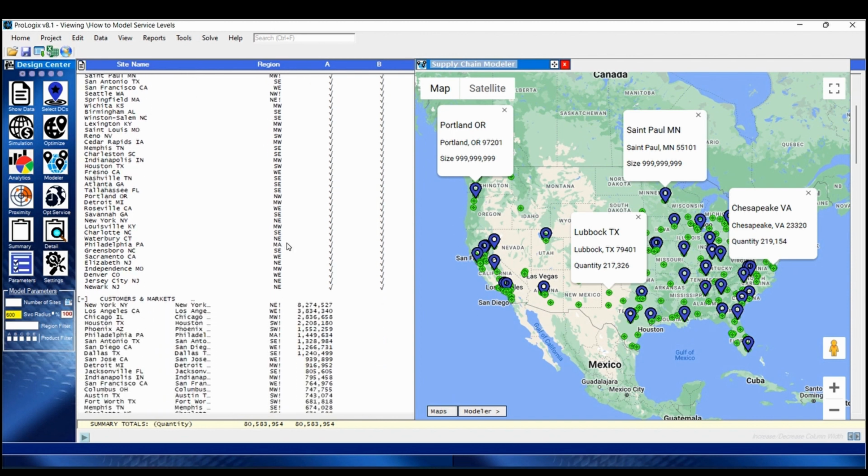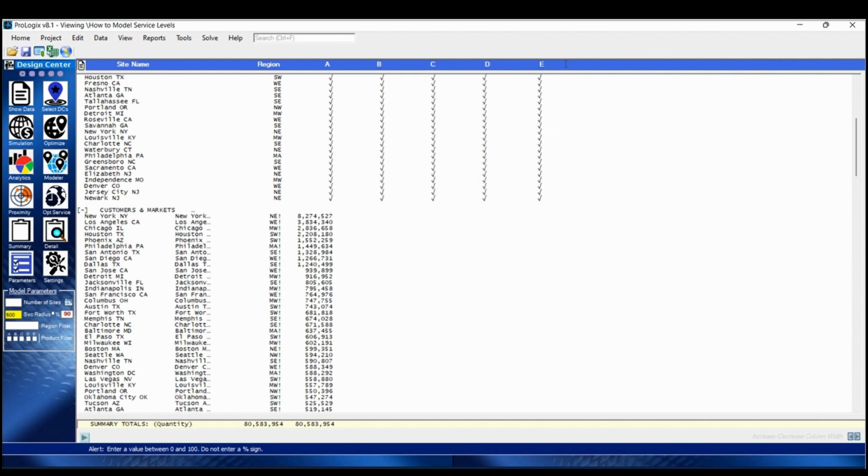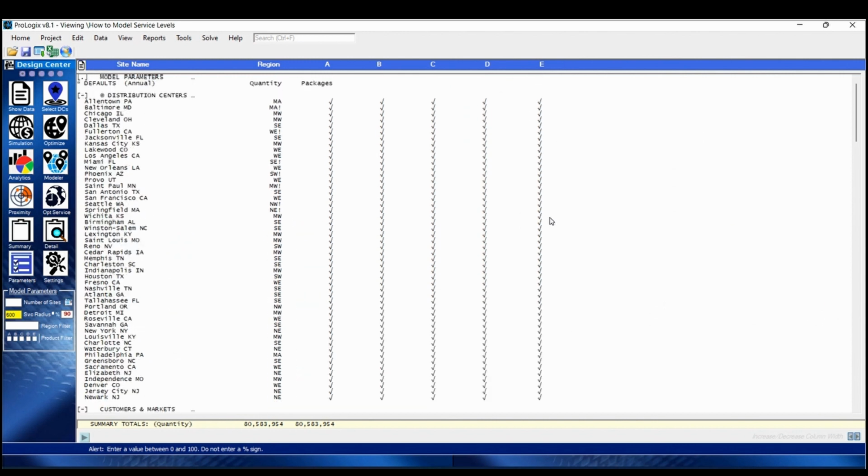In this case, our service level criteria is 90%. So, with these criteria, we've entered a radius of service of 600 miles, or about the range for one-day delivery, and a service level of 90% under our model parameters. We'll see later that we can also enter hours and minutes for service level if that's more appropriate.